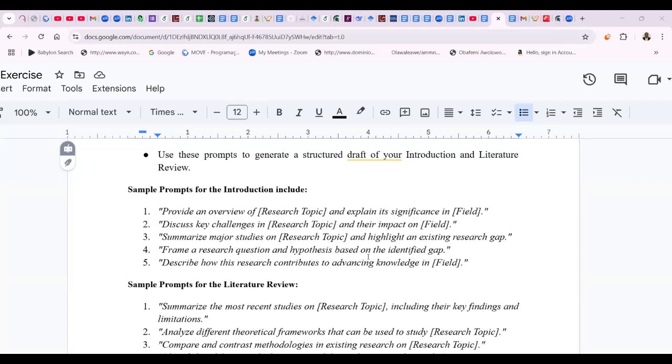Here are examples of simple prompts. Please listen to me, follow me. You'll see how it is being done. Simple prompts you can use. Suppose you have a research topic, which I believe you have already. What you can do is to tell ChatGPT or DeepSeek to say, provide an overview of, maybe your topic is explainable AI for malaria prediction.